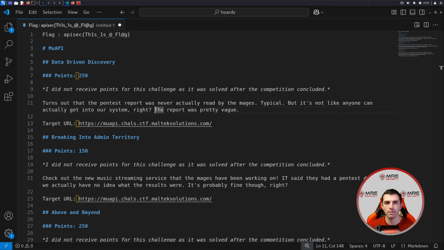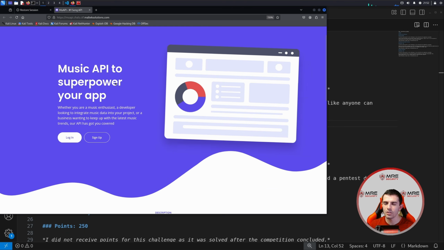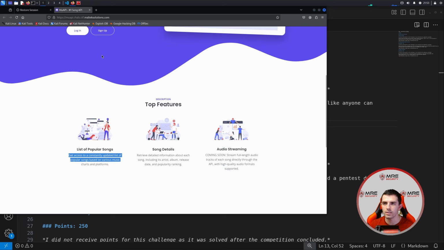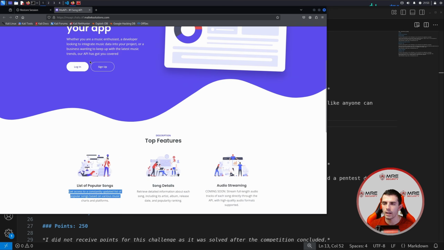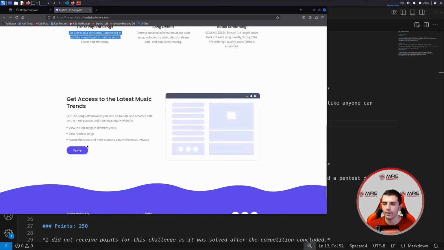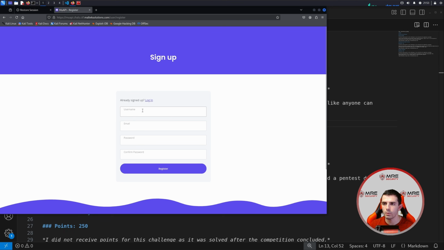The report is pretty vague. And we have a target URL here. So let's access this URL and see what we have to work with. We can see there's not really a ton of information. It looks like this is a musical API that we're going to be working with. There is a sign up page as well as a login page. So let's see if we can sign up and see what we have here.